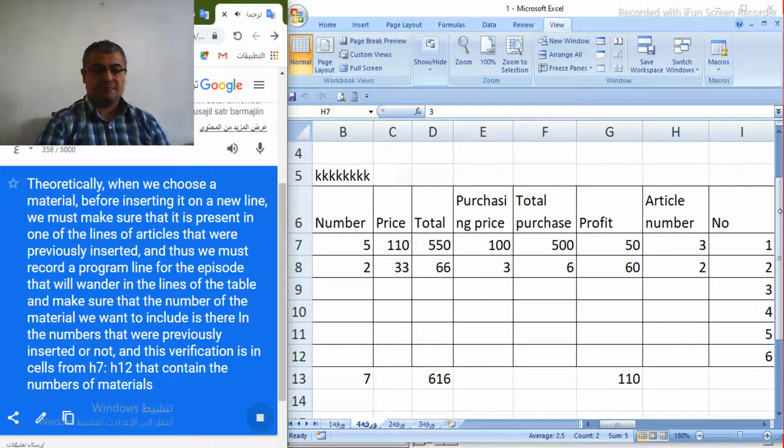Theoretically, when we choose a material, before inserting it on a new line, we must make sure whether it is present in one of the lines of materials that were previously inserted. Thus we must write a line of code for the loop that will go through the lines of the table and check whether the number of the material we want to insert is among the numbers previously inserted. This verification is in cells H7 to H12, which contain the material numbers.